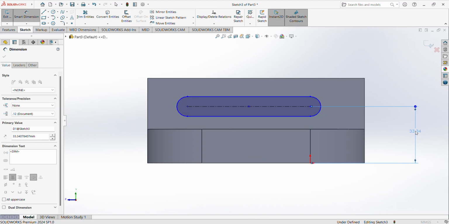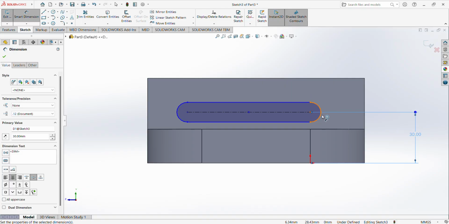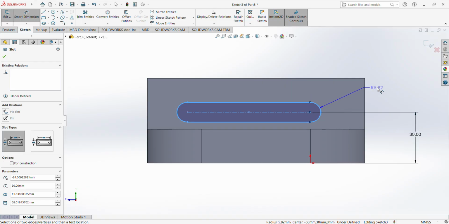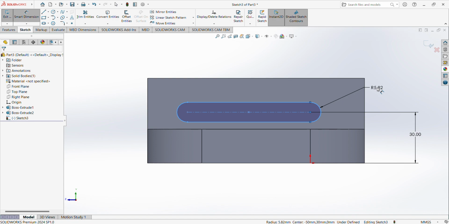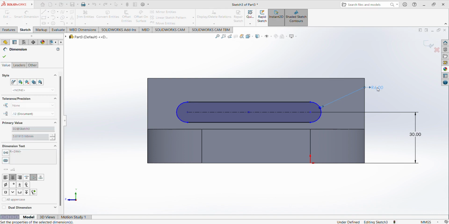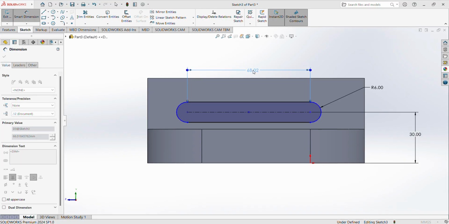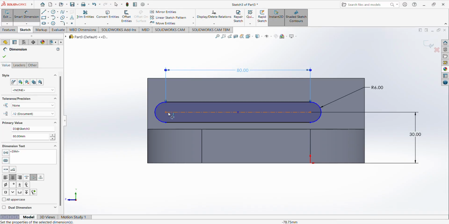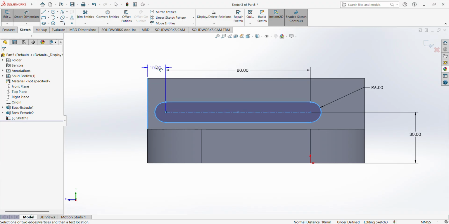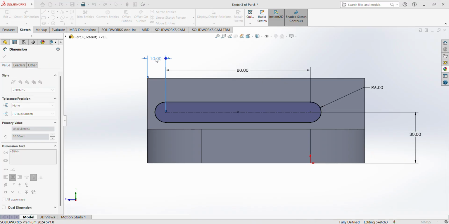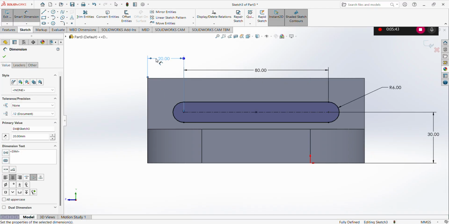It's 30. Then the radius of the arc of the slot 2 is 6, while the length is 80. Then the distance of the center of the arc to this other end is 20. Notice automatically that every part of a slot 2 is evenly divided. So what's happening on one side is happening on the other side, basically. So everything is fully defined.